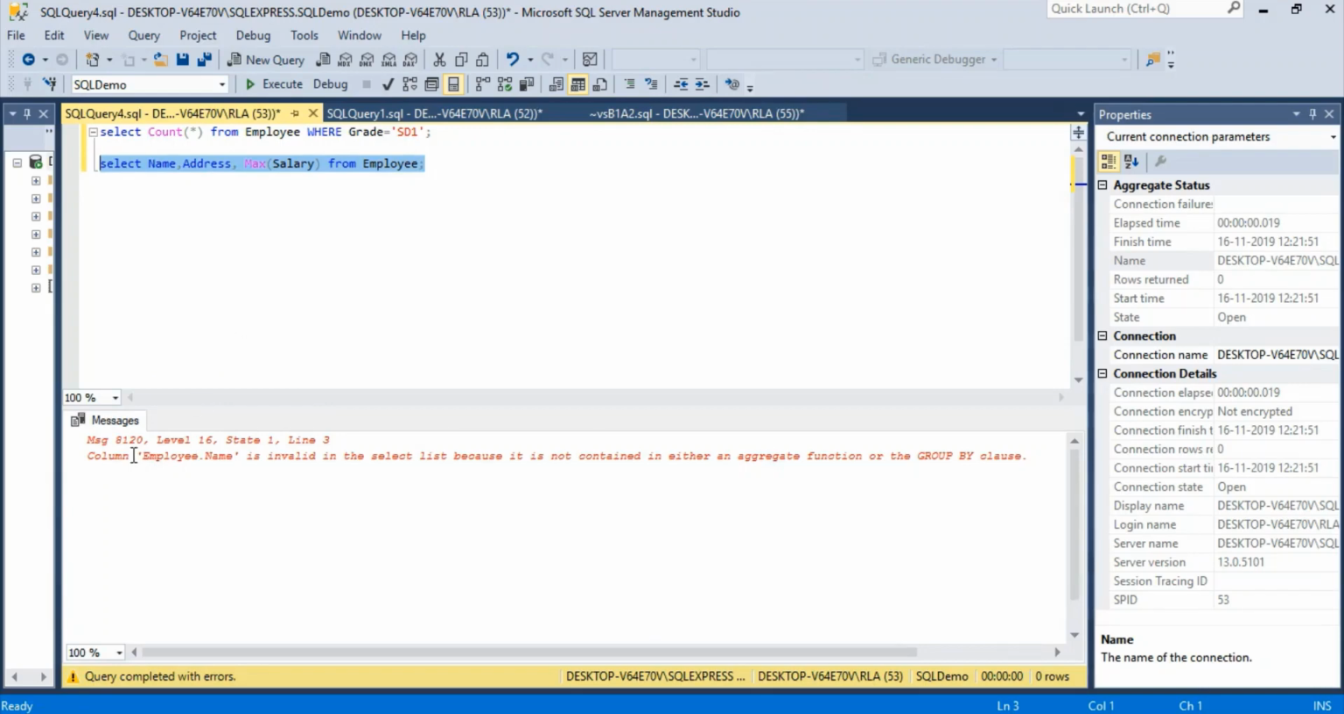Okay, so we got this particular error. So that is column employee name is invalid in select list because it is not contained in either an aggregated function or group by clause. So this is what we are going to look at next after this. So whenever you specify multiple columns, then you need to group them by particular columns, so which we will take a look later.